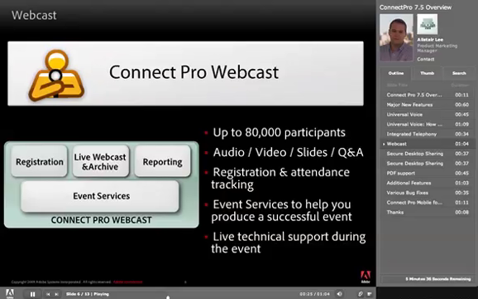You can optimize the registration to do campaign tracking and measure the success of email lists or advertising campaigns. You can also easily send out email reminders and follow-ups, and you'll get in-depth data after your event with a number of rich reporting features for Webcast.